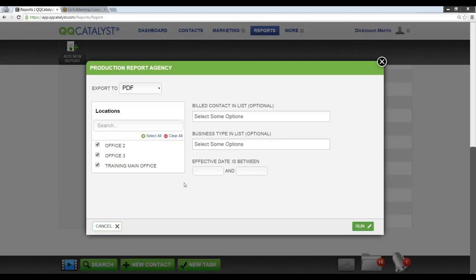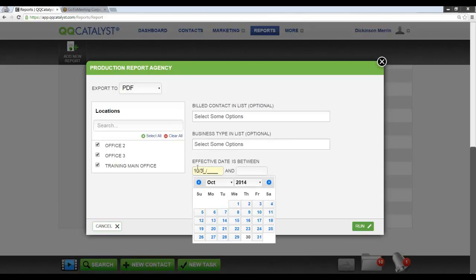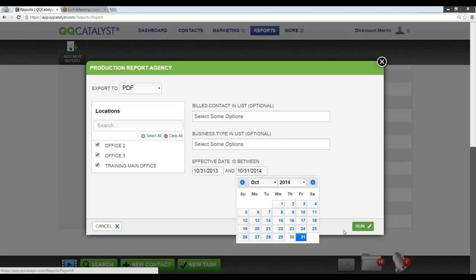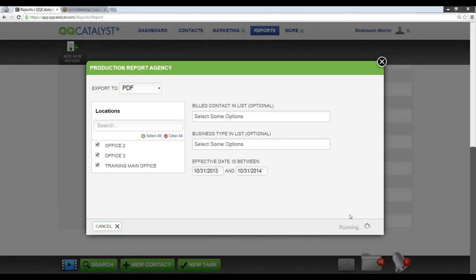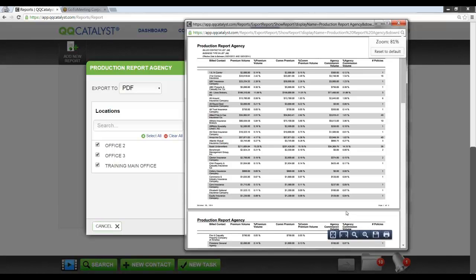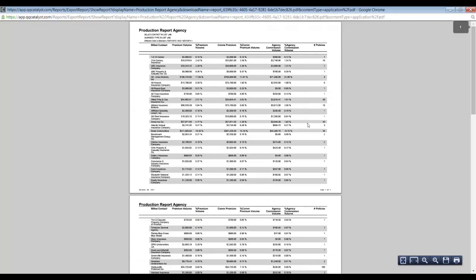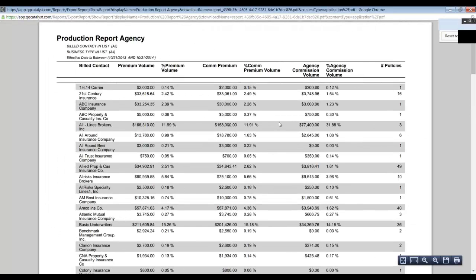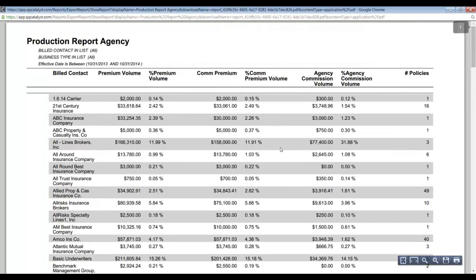Or if you'd like to see your entire book of business, let's just do this from October 31st of 2013 to now, and we'll show you all active premium for all contacts and how many policies you have with that billed contact. We're also going to show you how much of your premium volume that carrier accounts for, how much of your commission volume that carrier accounts for, and how much of your agency commissionable premium volume that accounts for.